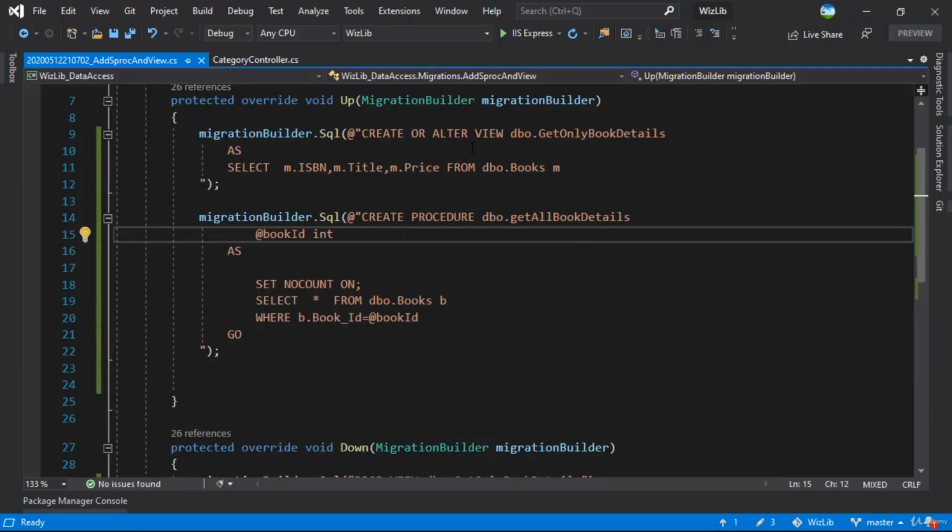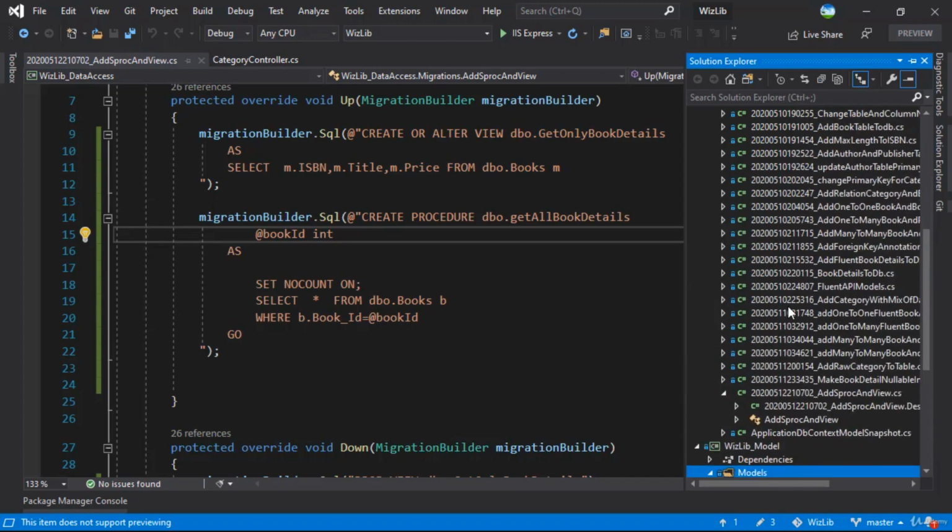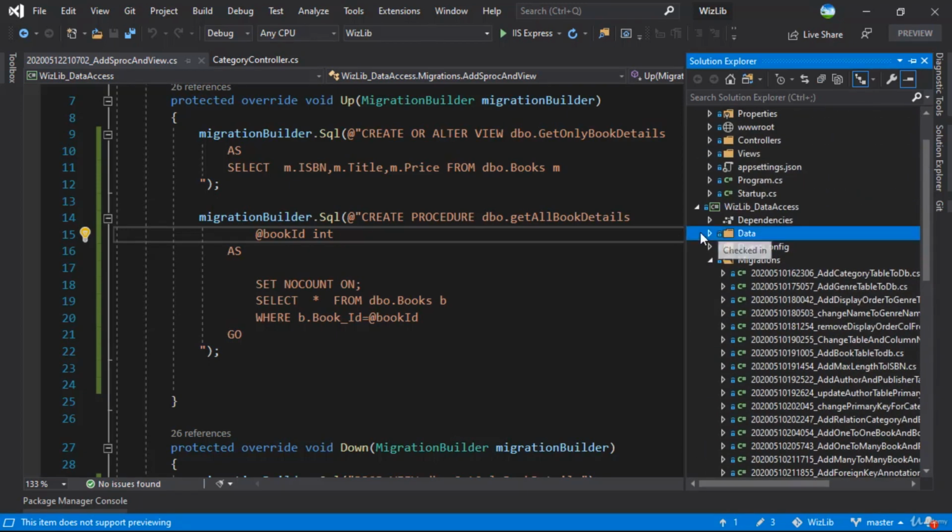In the last video, we added the stored procedure and view to our database. Along with that, we also created a new model for our view, which is BookDetailsFromView. Now we have to add this model to our application DbContext so that we can use it.